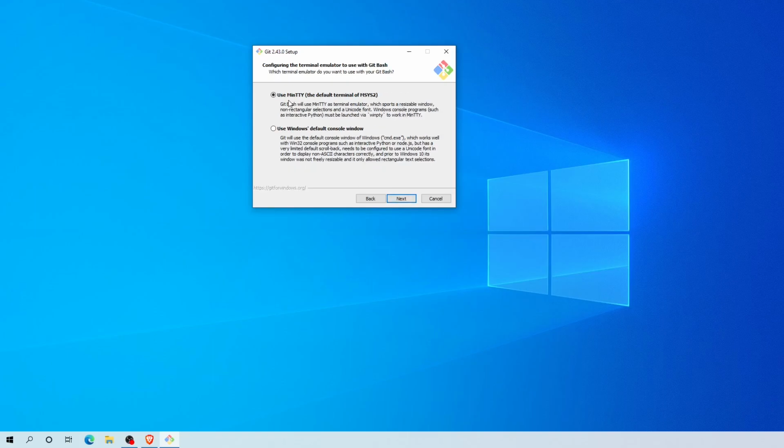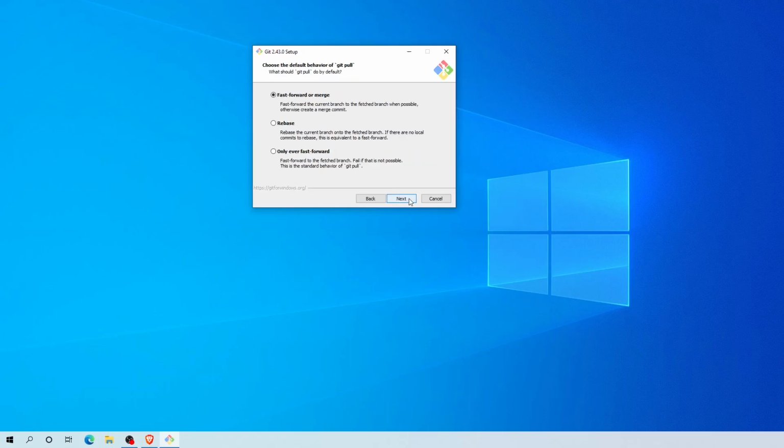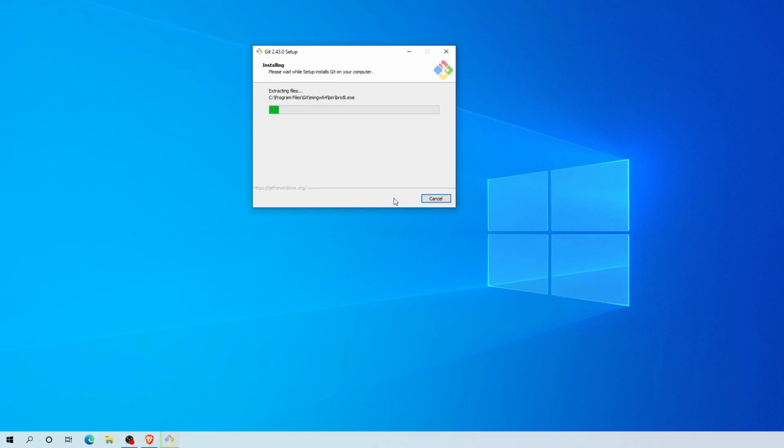Click Next. Leave the default as is and Git Bash will use Minty emulator as a default terminal. Click Next. Leave the default behavior of Git pull to be fast forward or merge. Click Next. Leave the default use Git credential manager as is. Click Next. Leave the default enable file system caching as is and click Next. Now click Install.